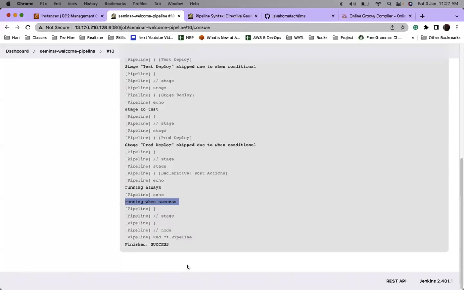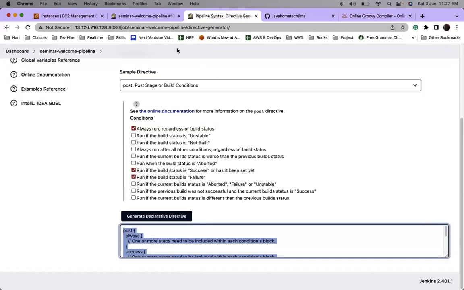Durga? Your question is, can I integrate JDK, Maven installation in the Jenkins dashboard, not in EC2? Yes, it is possible. Okay, you're asking me to show that procedure, right? Let me show Maven installation. So Durga's question is this.